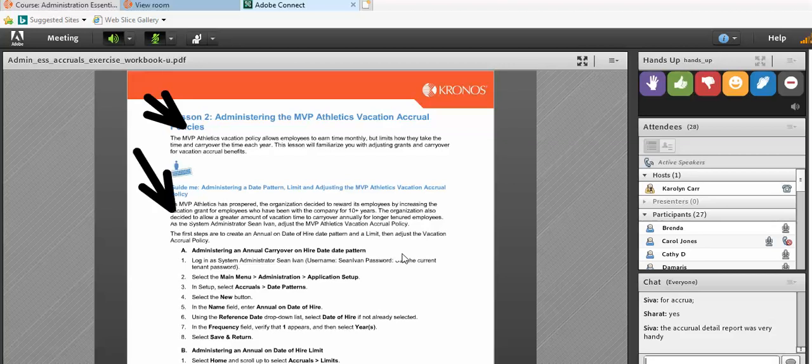Storyline. MVP Athletics has proposed that the organization award employees by increasing the vacation grant for any employees that have 10 or more years with the company. So it's those milestones, the tenure. They've also decided to allow a greater amount of vacation time to carry over annually for those longer tenured employees. So we're going to adjust the athletic vacation accrual policy.